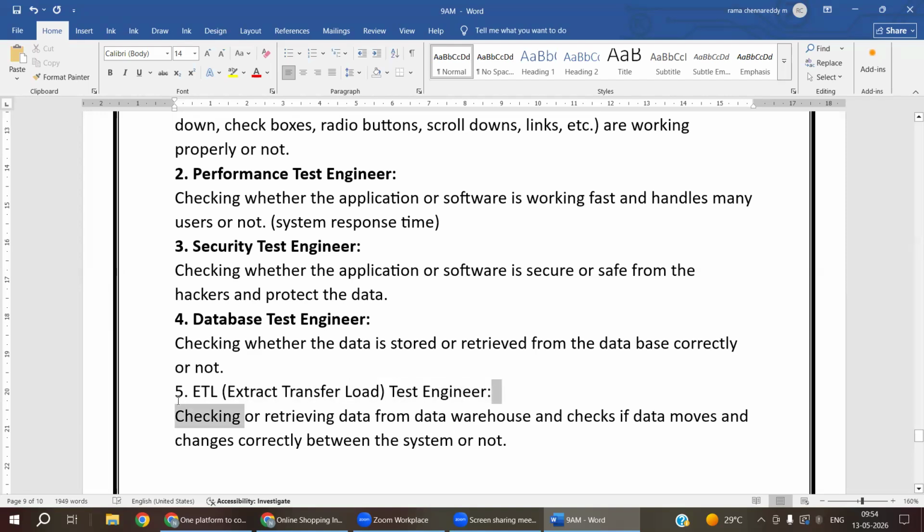Data warehouse means a huge amount of data that we need to store in one particular place. For example, take showrooms like a car showroom or bike showroom. The godown is different and the showroom is different. The godown is only one, and you can call it a data warehouse. In that godown, a huge amount of stock will be there, but in showrooms we have limited stock only.